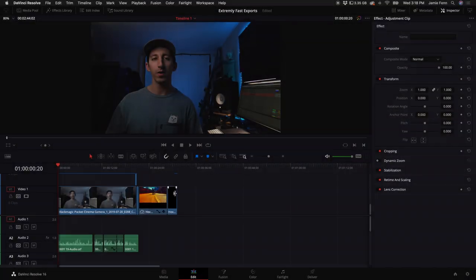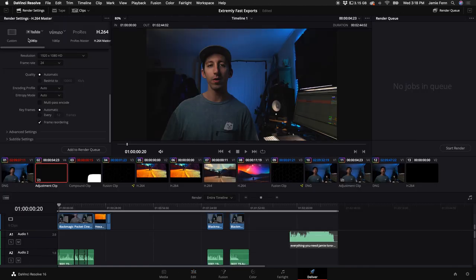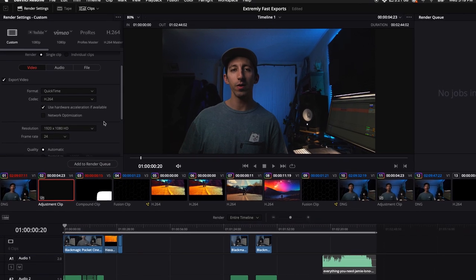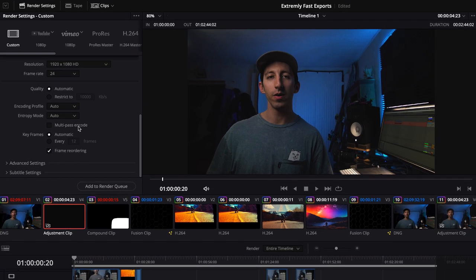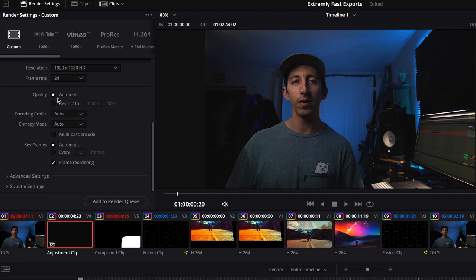Okay, so here's the magic sauce. You wanna go into your Deliver tab and you wanna come up to your settings up here, and there's a few different options. You can select default templates or, you know, whatever you primarily wanna export as. But what I like to do is select custom. And when you do your exporting, just a few main things I wanna cover. I kinda leave everything default. And then as far as the quality, I restrict to around 30,000.